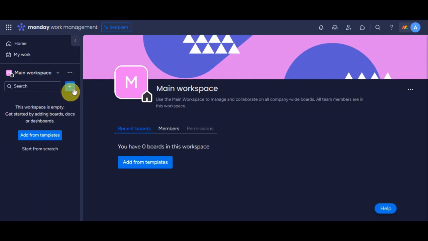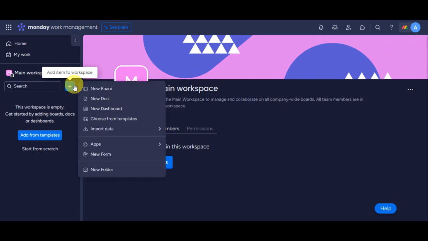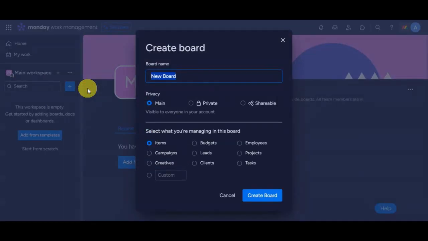To do this, just simply click on the add in the top left corner, then select new board. You can create different boards for different tasks or projects, sort of like using different notebooks for different subjects. Each board has columns where you can put information like to-do lists, dates, files, and more. It is super flexible, so you can set it up just the way your team needs.